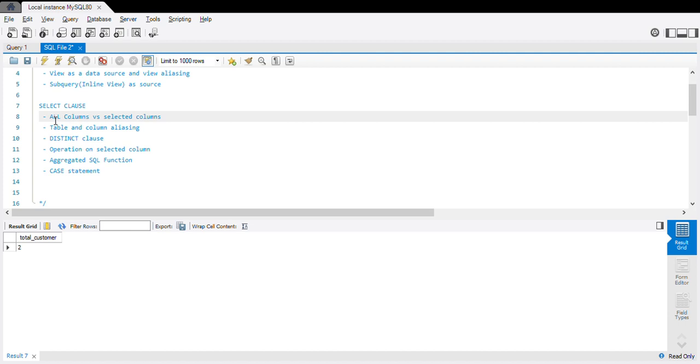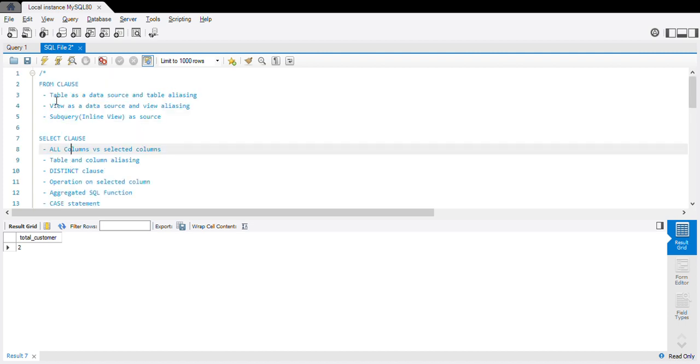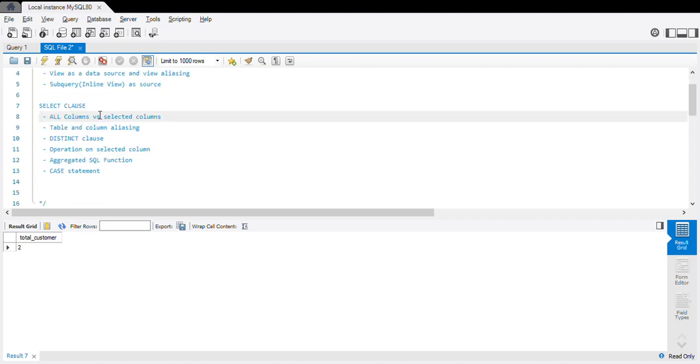In this session, we see how we can define a from clause and how we can alias that table into some meaningful format. We will also see how we can select all columns from the tables, or we can select some specified columns from the table. How we are going to alias tables and columns, and how the distinct clause, which is very important, is going to be used in a query. Then we see some of the operations on the selected columns, how we can apply some SQL functions, and how we can write a case statement in there.